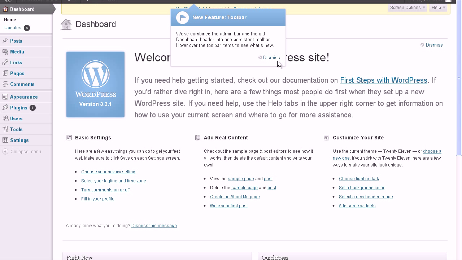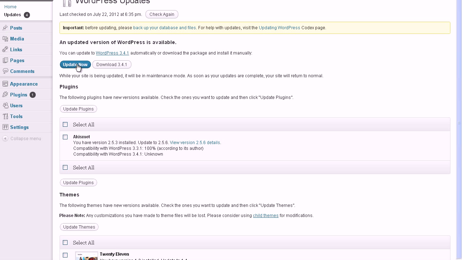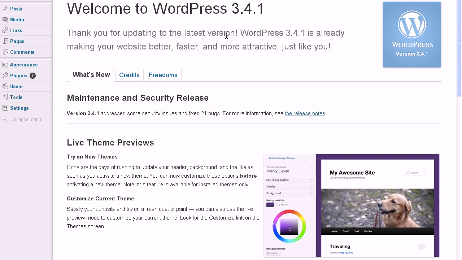Okay, now once you get in the back end of the website, I see it's already telling me that there's a new update available. What's real important is that whenever there's an update available in WordPress, either an update to the plugins or an update to WordPress itself, you want to go ahead and update. So I'll click please update now. It's going to bring me to this page here. I'm going to click update now, and this is going to update my WordPress to the newest version. Okay, so now it has updated me to WordPress 3.4.1.